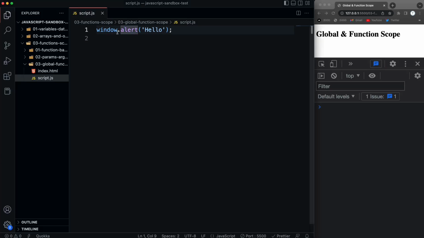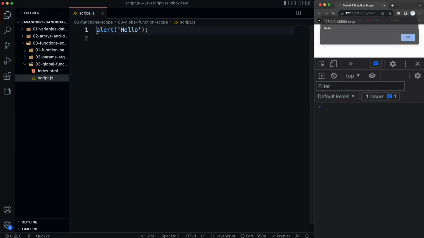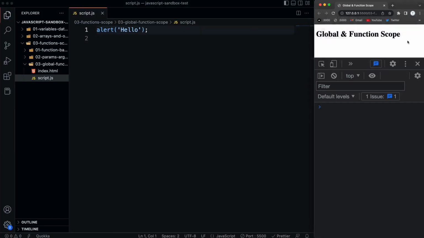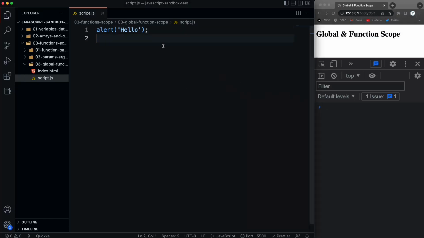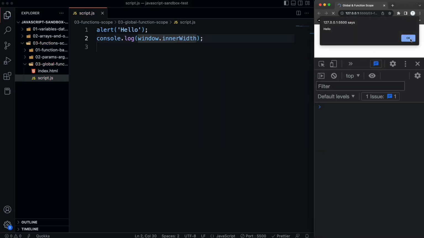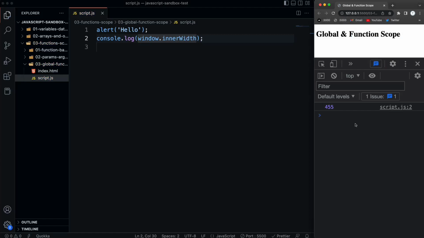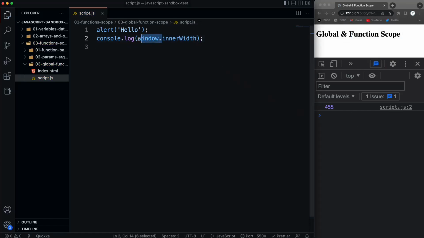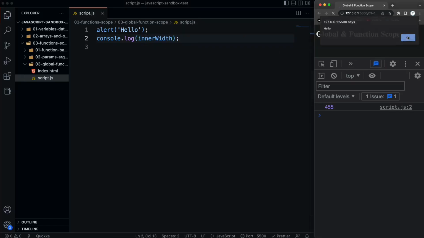Now, since window is the topmost object, it's at the top level, we don't even need to do the window dot. We could just do alert, which is what you'll usually see. Okay, and then there's other things like, for instance, we can do window.innerWidth, and that will give us the browser's inner width. So you'll see down here it's logging 455. And again, we don't need window, but on something like inner width, I would keep the window, but it's really preference. But just to show you, I could do it without it.